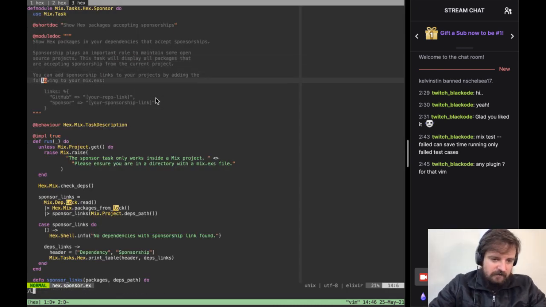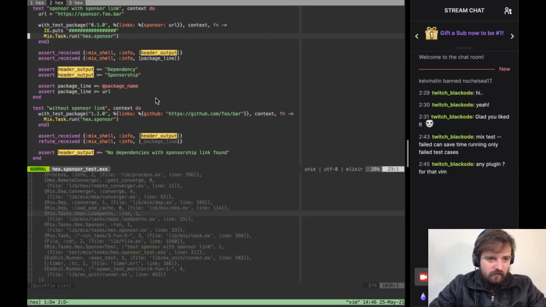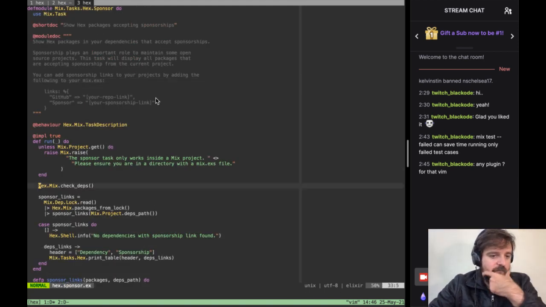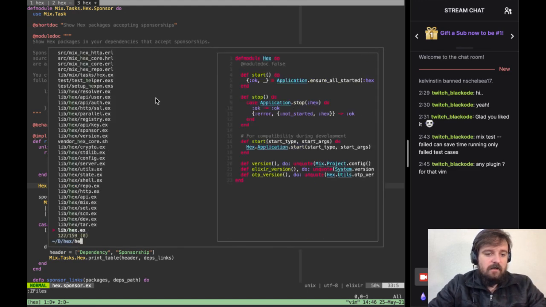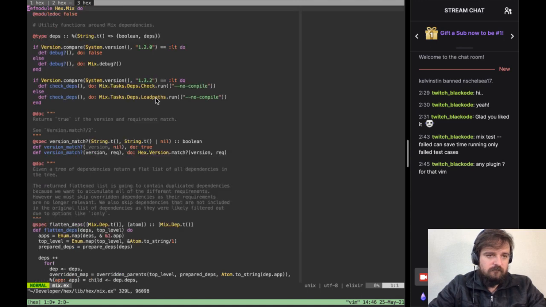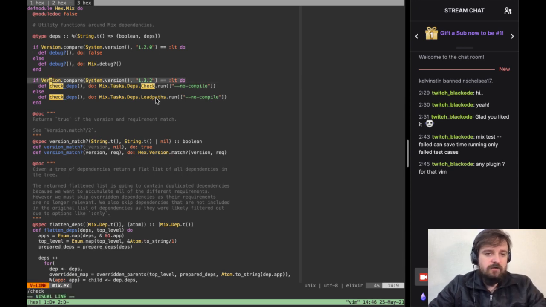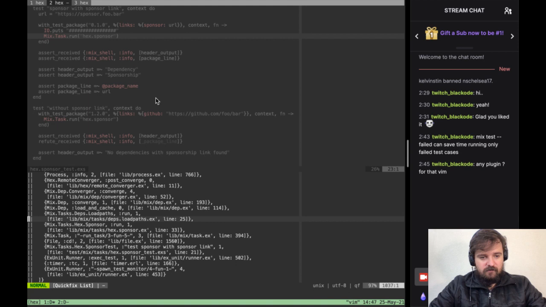So yeah, the load paths run is called from actually hex tasks hex sponsor run line 33. Hex mix check steps. All right. Yeah. So it depends on the version of Elixir. It runs load paths run no compile. So that's on Elixir. And as you can see, that thing calls the converge.